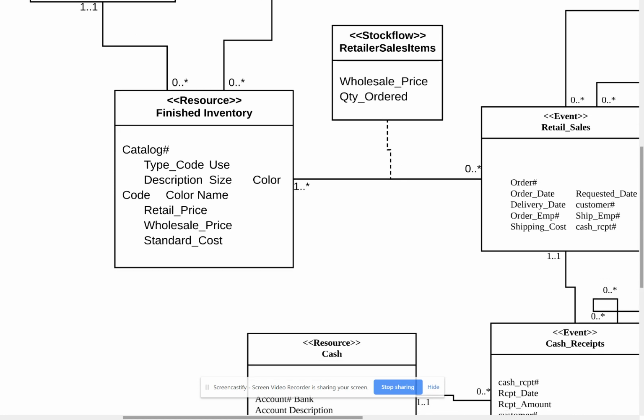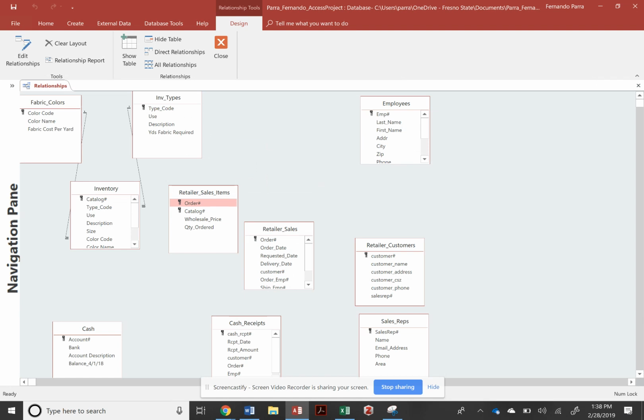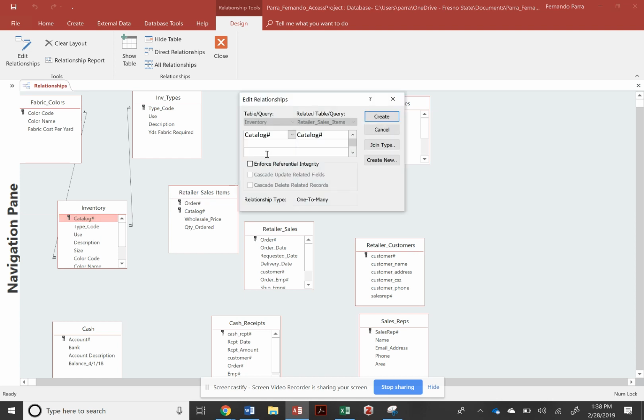This is going to do retailer sales items will be connected to finished inventory, and retail sales will be connected to your stock flow, the retailer sales items. So let's go ahead and grab that. So there will be many catalog numbers. So you got to bring this from inventory to retailer sales items. Why? Because you'll have multiple instances of catalog things being sold in your retailer sales items table. So we enforce the referential integrity for that because we cannot sell something that is not in our inventory.